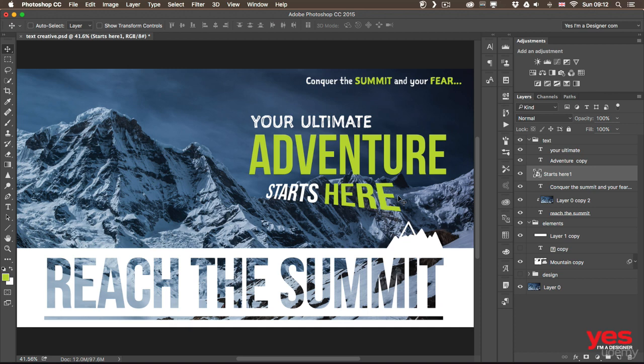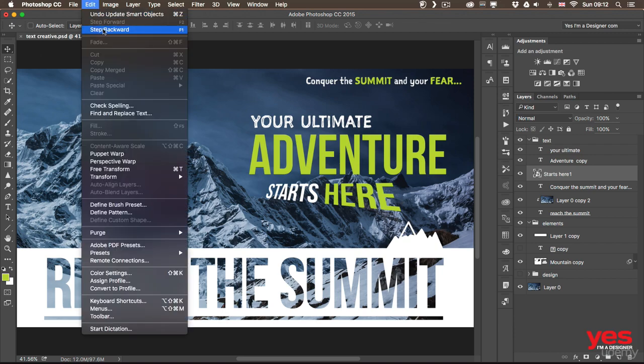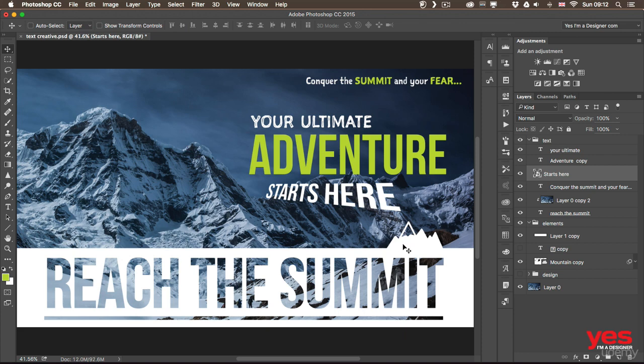And also another thing about smart objects that I really like, that if I want to go back, if I don't like this change, so I want to turn it back to white, I don't have to go back into the smart object's source. I can just undo it from here, from within the main document. So if I choose step backward, you can see it will undo the changes that I've done within the smart object. Okay, so that's just another creative technique you can do with text.